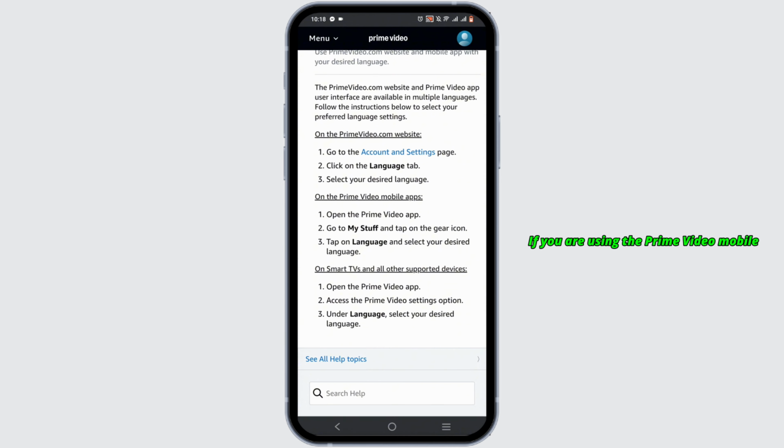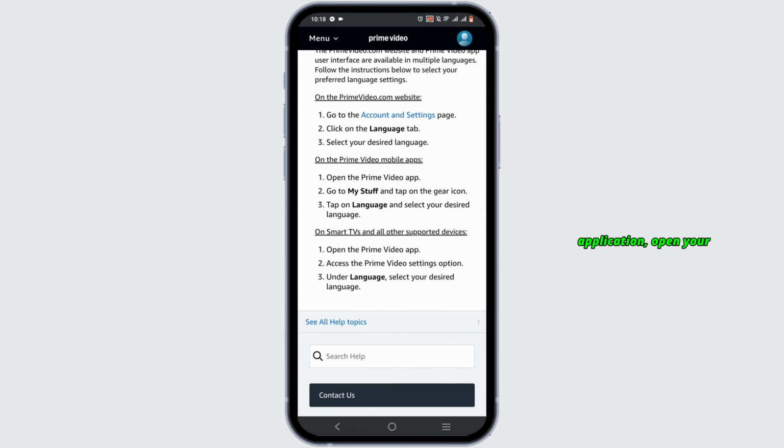If you are using the Prime Video mobile application, open your application and make sure to log in. Navigate to the option of My Stuff and tap on the settings gear icon. From there, you can tap on the language option and select the desired language.